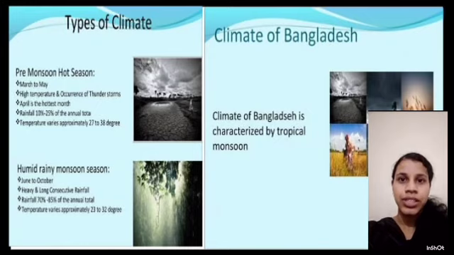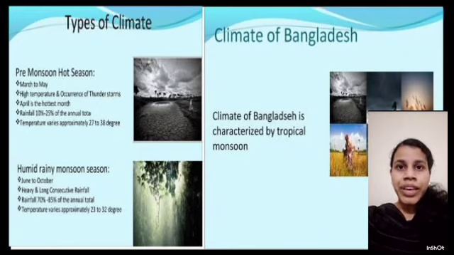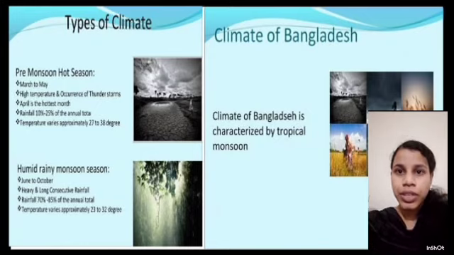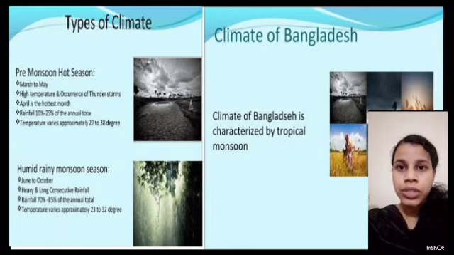Types of climate of Bangladesh. Pre-monsoon hot season: March to May, high temperature and occurrence of thunderstorms. April is the hottest month. Rainfall is 10% to 25% of the annual total. Temperature varies approximately from 27 to 38 degrees.